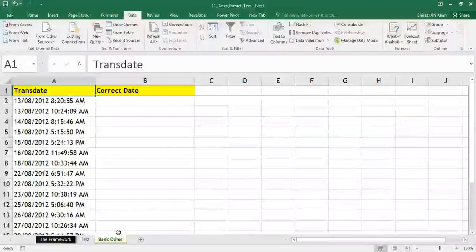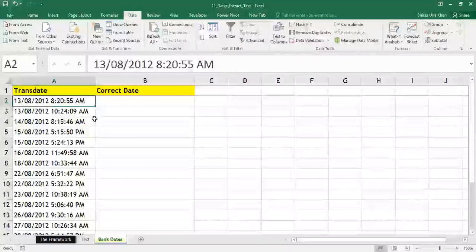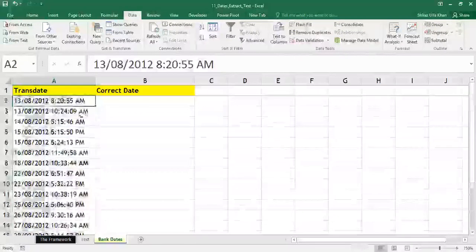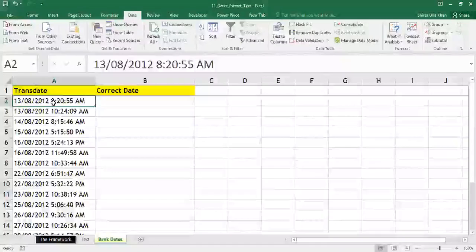Okay, thank you people. So in this bank date sheet, in column A, I have some transaction dates. If you see here, I have transaction dates from cell A2 to cell A18. And in this dates, my end result that I want using the text to column utility is I want to split this date. Let me show you what exactly I want.